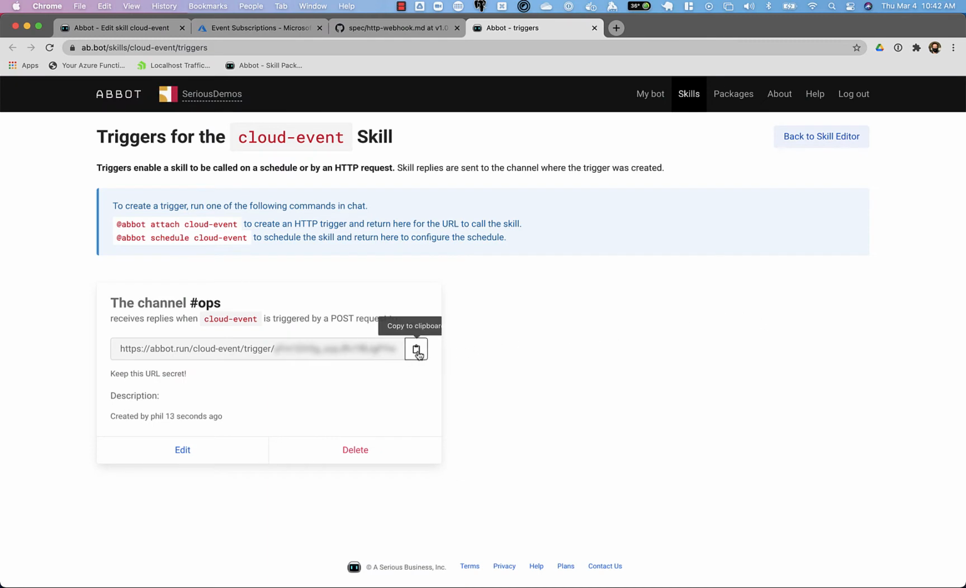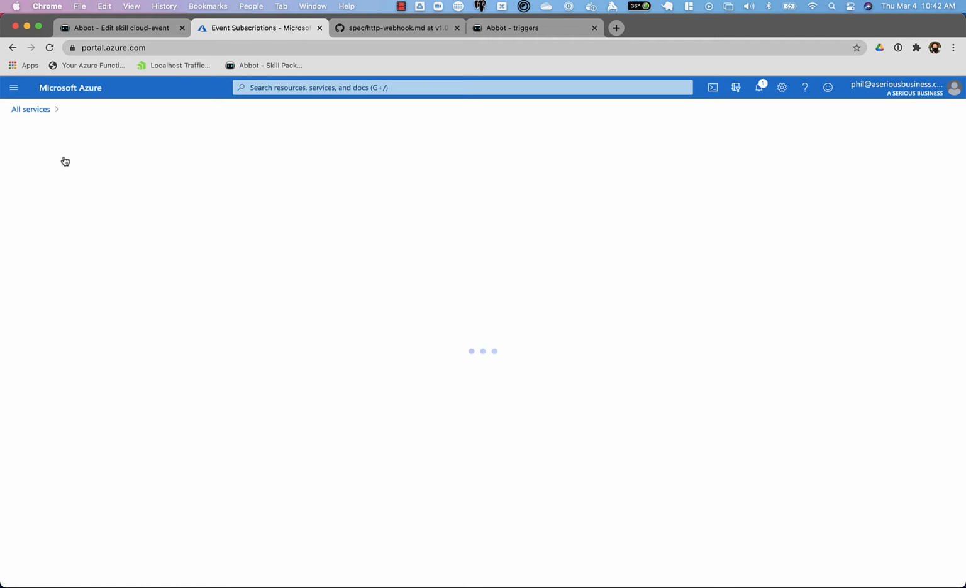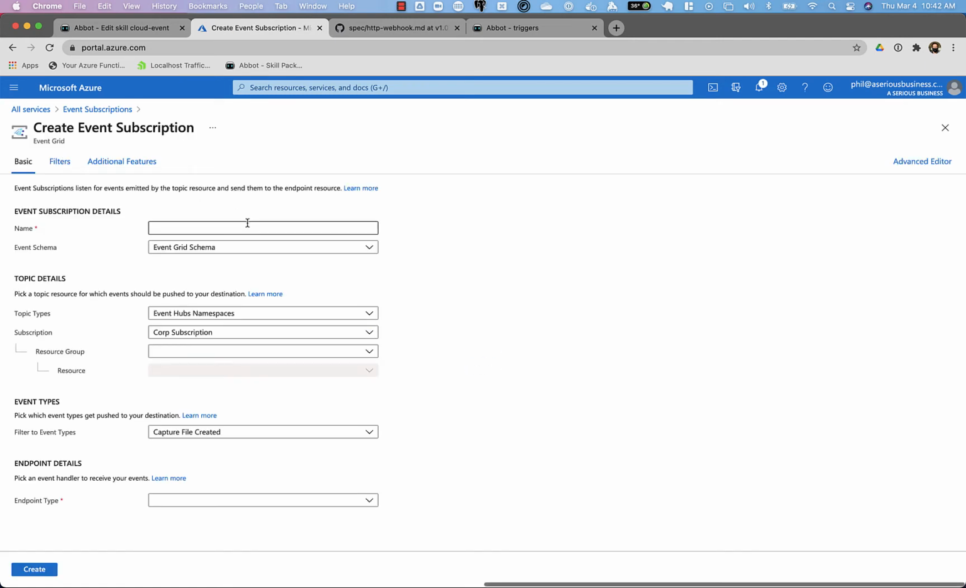I'm not going to show it to you. I'm going to copy that to the clipboard. And now let's go create an event subscription. And this is our actual Abbot infrastructure. So here I'm going to choose a location. Oh, actually, these are for filters. I'm going to just click New Event Subscription.